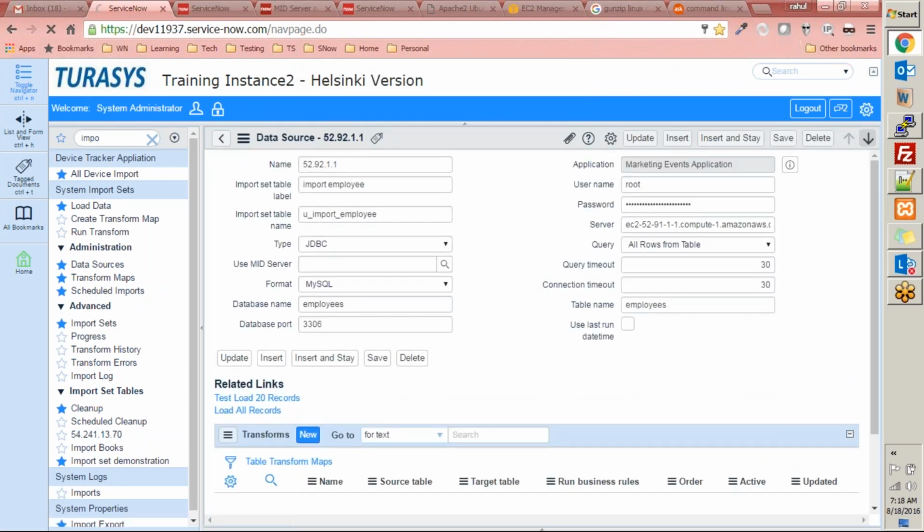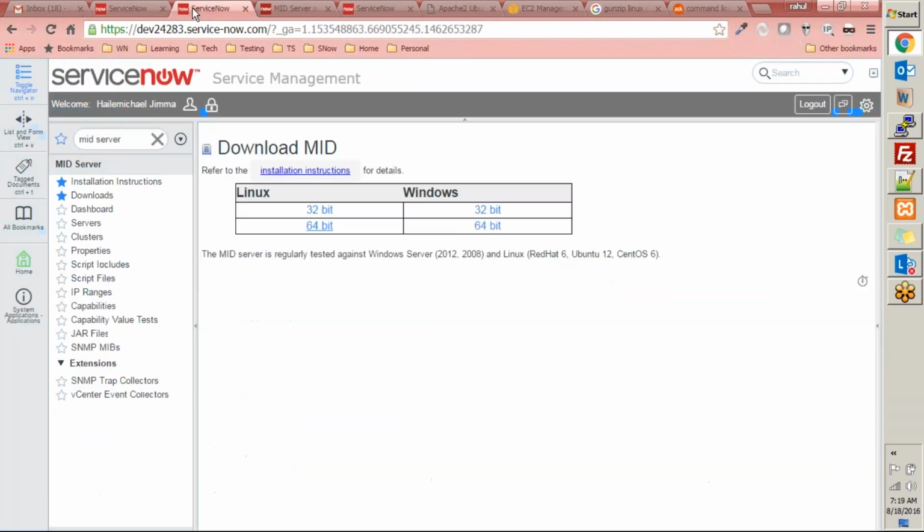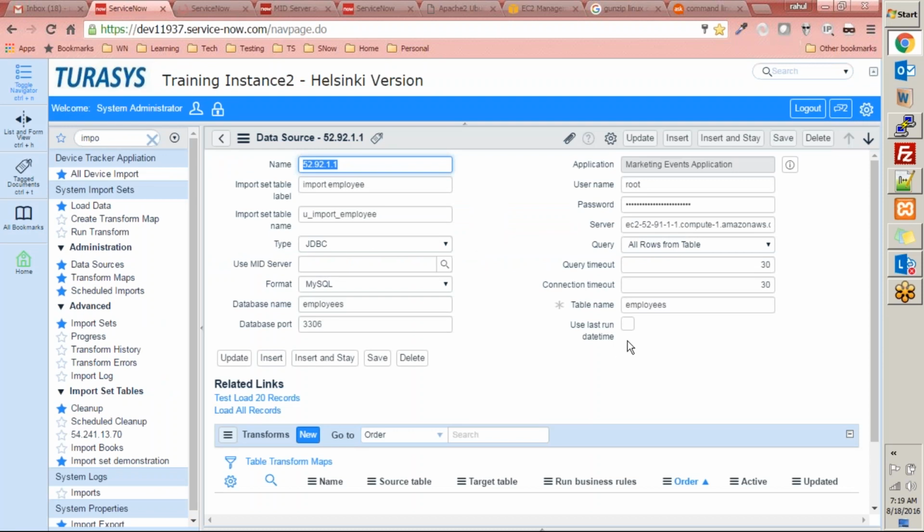I have the other server that I had. I was trying to connect with my database on this server, but somehow this IP address is not accessible by my instance. See this 52.92.11? This is the public IP address of that server. Somehow it is not being accessed by the instance. It keeps on waiting, so I'm not able to do that.